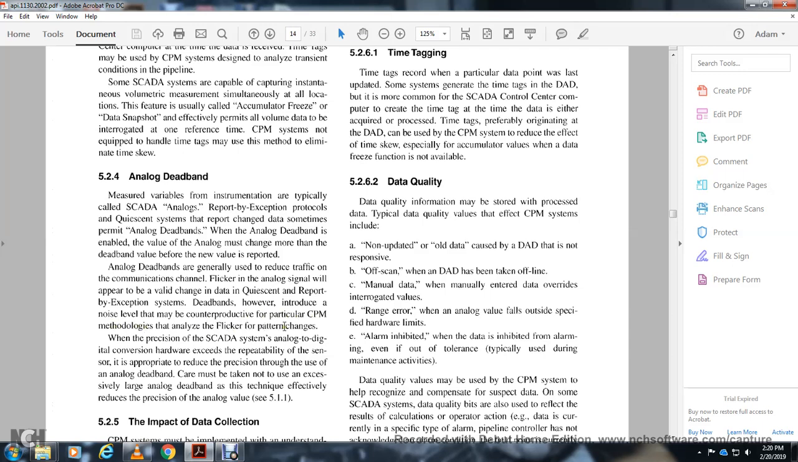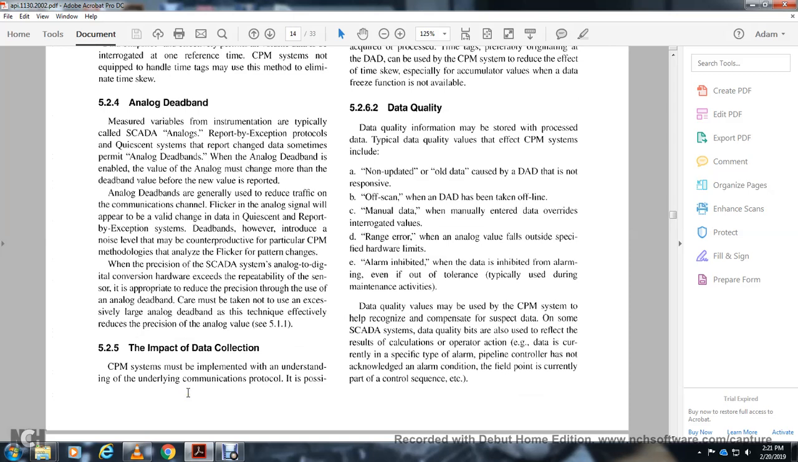They analyze the flicker for pattern change, the precision of the SCADA system, and the analog to digital conversion hardware. Sensors repeatedly exist that are appropriate to reduce the pressure and precision through the use of the analog deadband. Care must be taken not to use an excessively large analog deadband, as the technique can effectively reduce the precision of the analog value. 525, impact with the data collection.